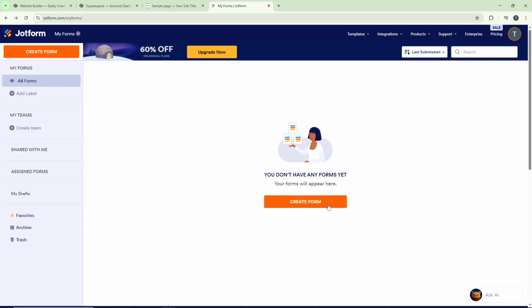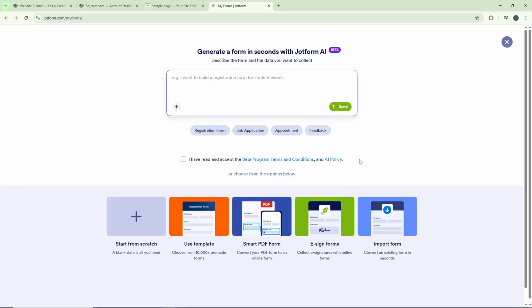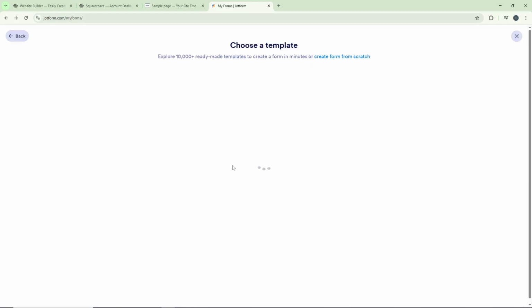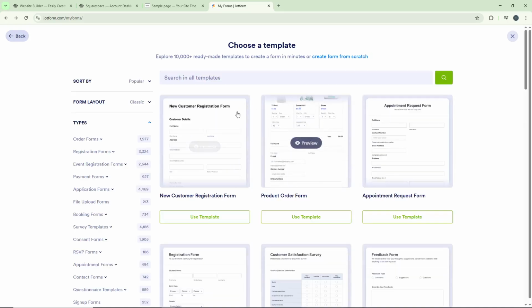click on it. This will bring up several options for building your form from scratch or using pre-made templates. For this tutorial, we're going to use a template to save time. Click on Use Template and you'll see a wide variety of form templates designed for different purposes.